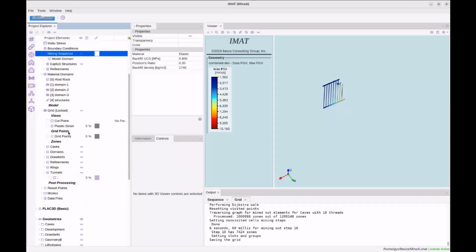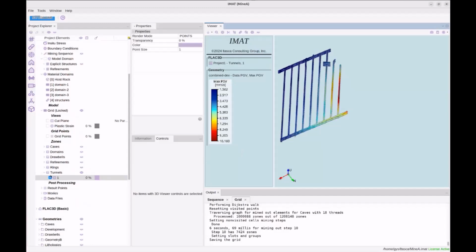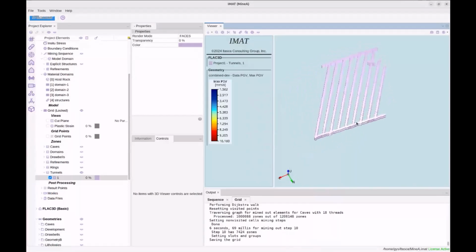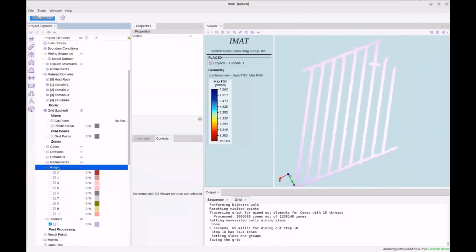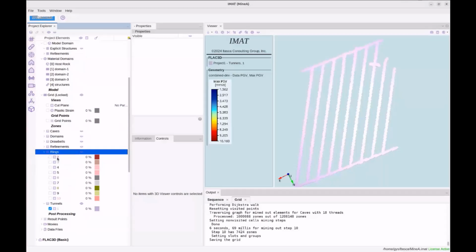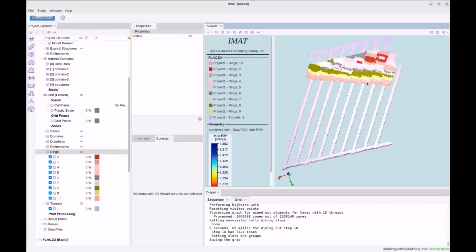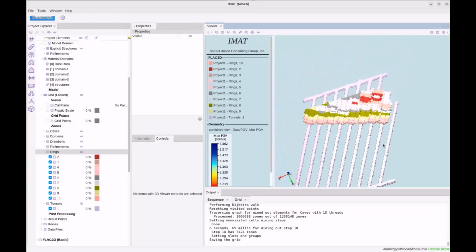So first, under tunnels, step 1, these are my step 1 tunnels. Again, let me just render them as faces. There we go. So there's my tunnels, and it looks not too bad. All right, so if I expand my rings, there were only rings in steps 2, 3, 4 to 10. Remember, we only built 10 steps, so I'll visualize those as faces as well, and I'll turn it on. So there's my 10 mining steps for my rings. That looks good.